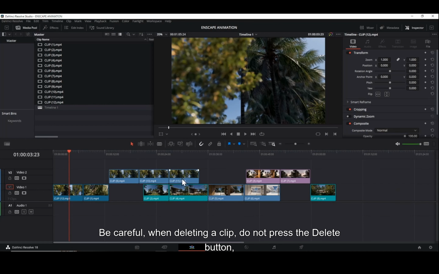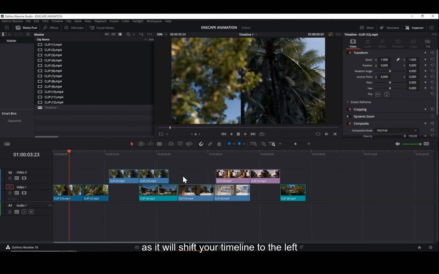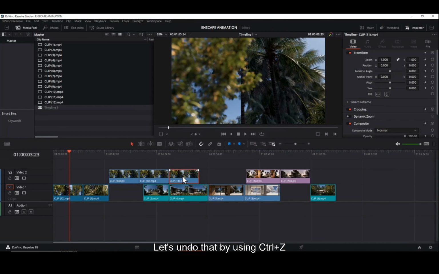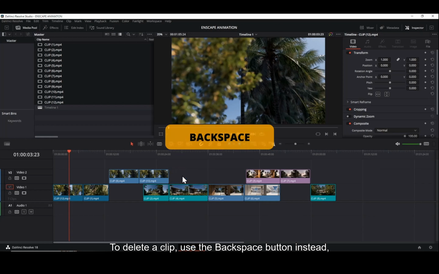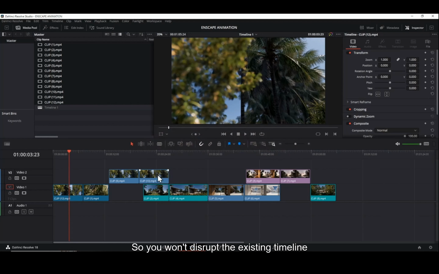Be careful, when deleting a clip, do not press the delete button, as it will shift your timeline to the left. Let's undo that by using Ctrl+Z. To delete a clip, use the backspace button instead, so you won't disrupt the existing timeline.